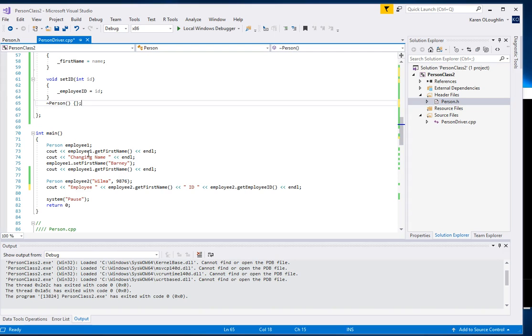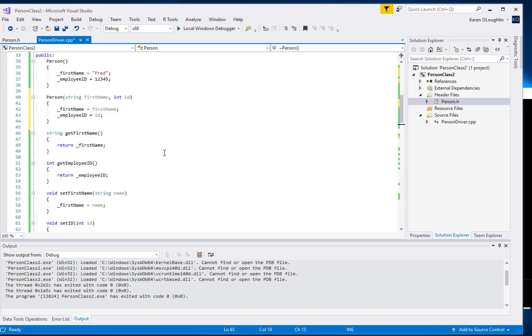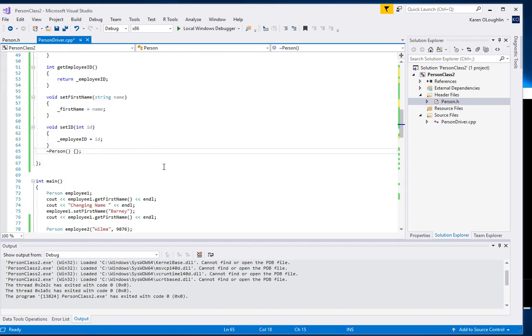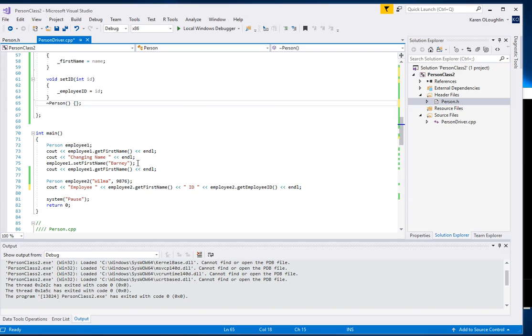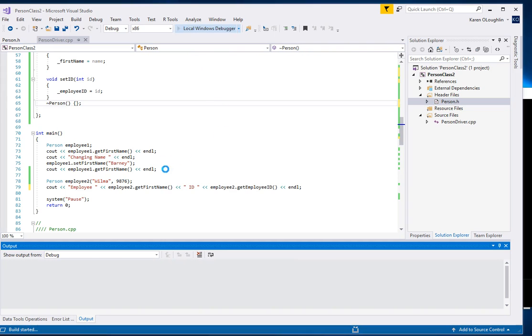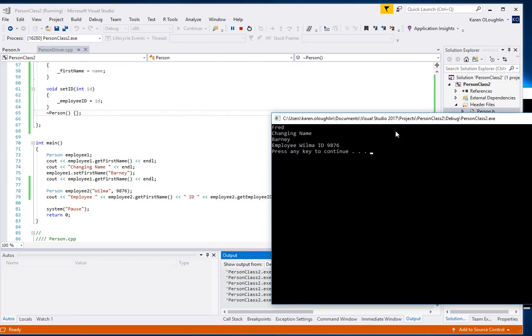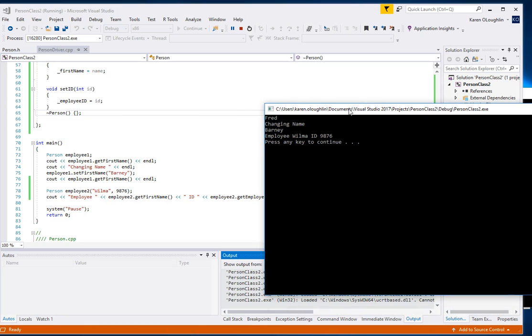This particular code shows an employee being created using the first default constructor. So if I look up, my default is the first name is Fred and an ID of 1234. So if I print out that first name, I should get Fred, and then I'm going to reset the name to Barney. And then we're going to use the parameterized constructor when I create employee 2. Wilma is going to be employee 2. So let's take a look at the results from this execution, which is on my other screen. The results are Fred, which was my default, and then we changed the name to Barney. And then employee 2 is Wilma with an ID of 9876. And so code executed correctly.